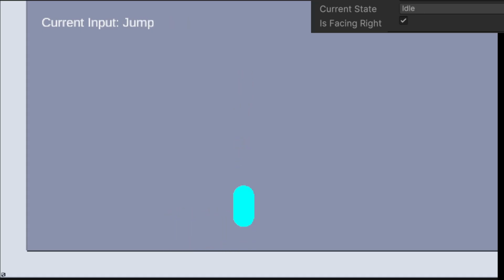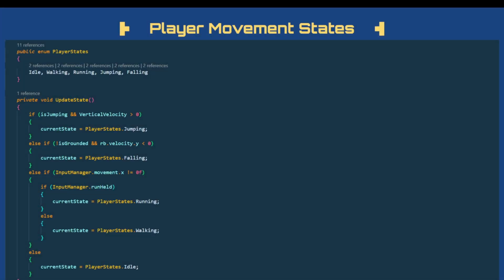When the jump input is given, we see the sprite turn cyan and then red. This is because this code has jumping and falling as separate states. So, while we're moving upwards, we're still in the jump state. However, when our height peaks and the Y movement becomes downwards, we meet the condition for the falling state, and the player turns red.